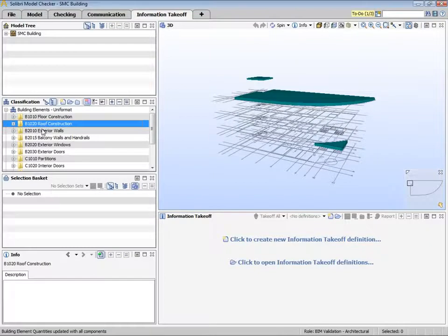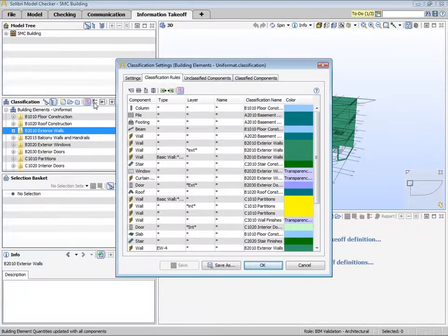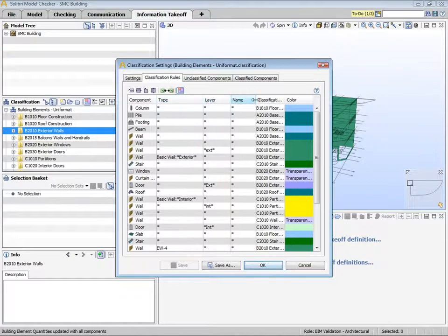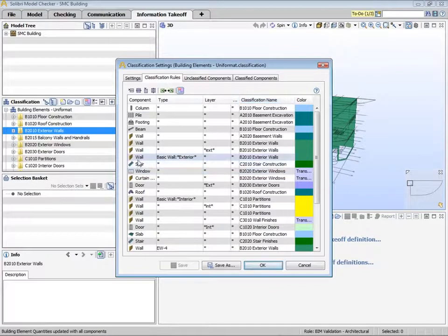When we examine the results, we can see that it's now classified based on certain specific criteria. These are typically set up in the classification settings. So, depending on what kind of components we are dealing with, you may set up different filters or rules.